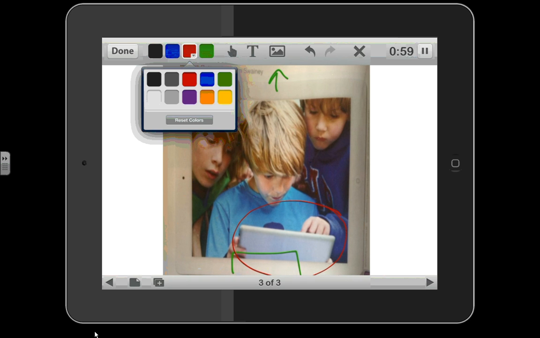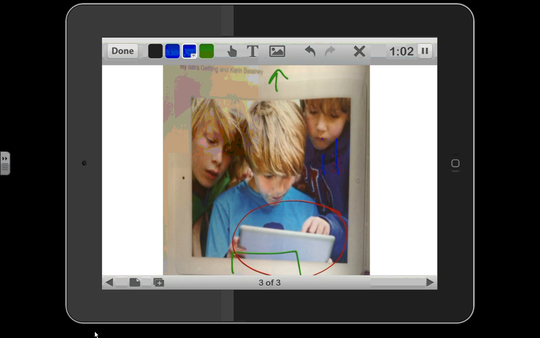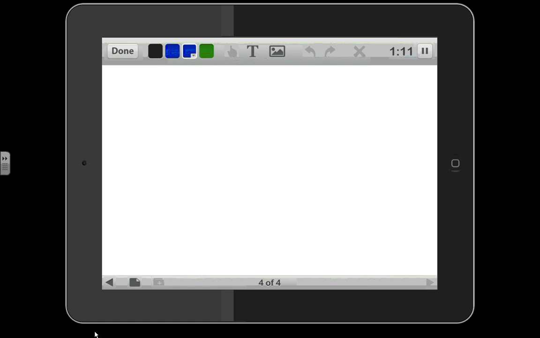We can write right over the image as well. As we're labeling, we could do math problems. It's endless what we can do with pictures. I'm going to come again and add a new slide. This one's going to be 4 of 4.